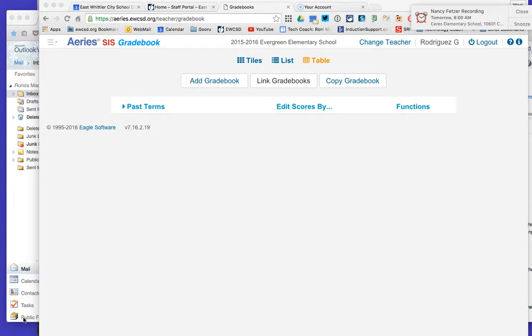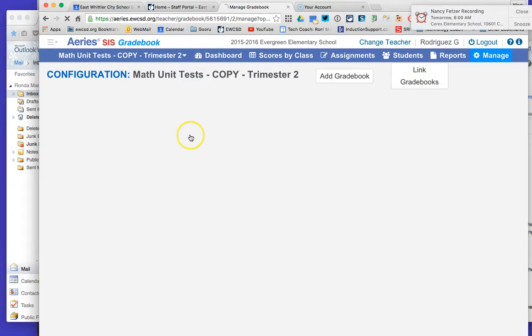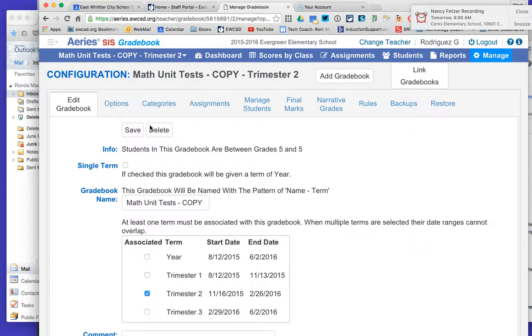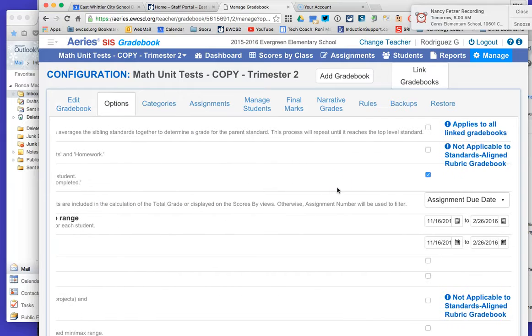If you copy gradebooks from somebody else or from a previous semester, when you have that gradebook copied, you want to go into the gradebook and manage it. When you manage it, you're going to manage the dates. That's the big deal, is the dates have to coincide with the trimester. So first you'll go into options and slide over to the right, and these dates have to match the trimester. So for trimester 2, these dates match.